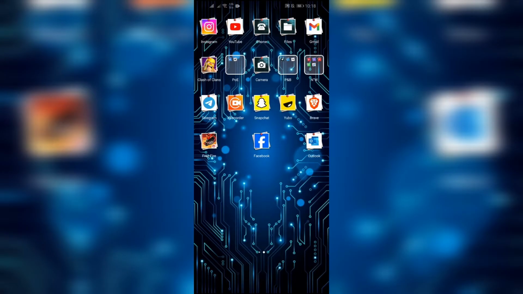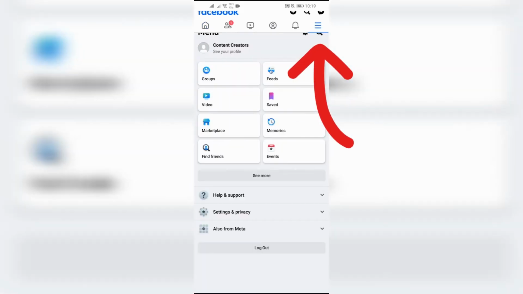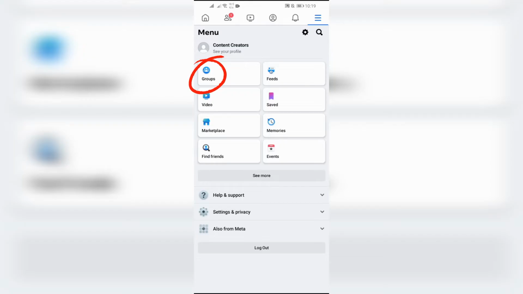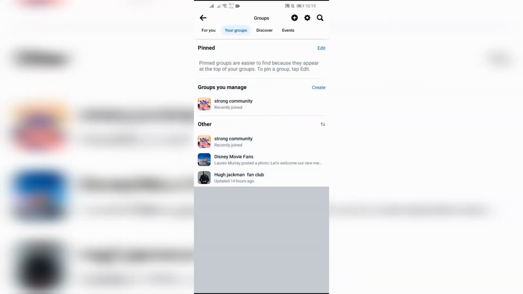Firstly, open your Facebook application in order to delete your group in Facebook. Then tap on the three bars in the top right corner and select Groups from the Facebook menu. Now you just simply have to go to your groups and then you can see all of the groups you can manage. Just simply select the group that you want to delete.